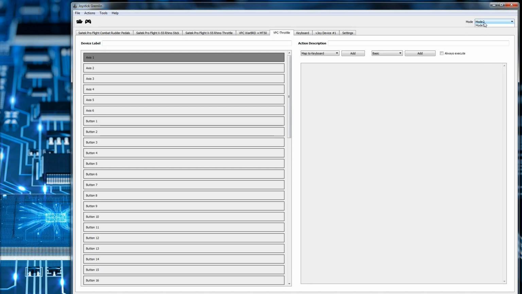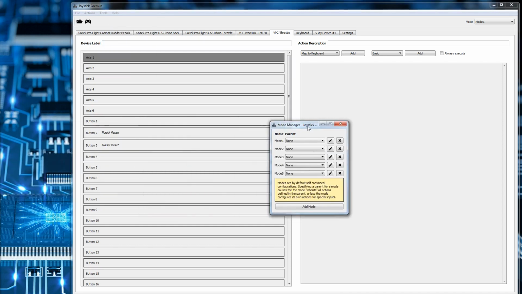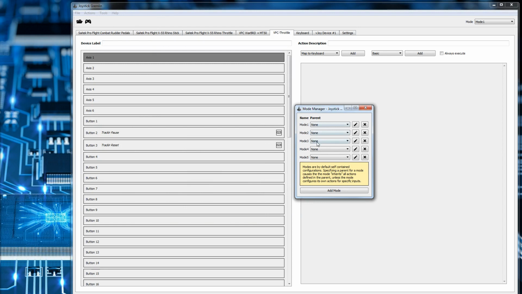So the guy who wrote Joystick Gremlin, the clever fellow he is, put in some functionality to actually handle that. If I go to Tools, Manage Modes, there is a column here called Parent. What this basically means is that I leave mode 1 alone because it doesn't have a parent mode. But if I go to mode 2 and give it parent mode is mode 1, and the same with the other ones here. Okay, so that's set up.